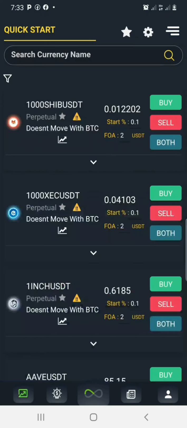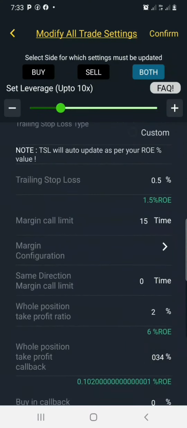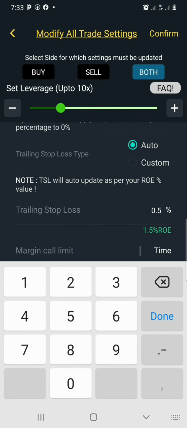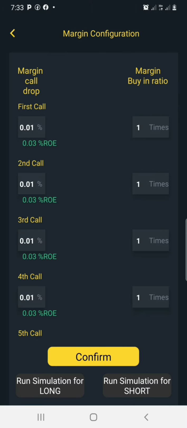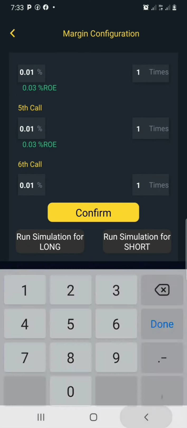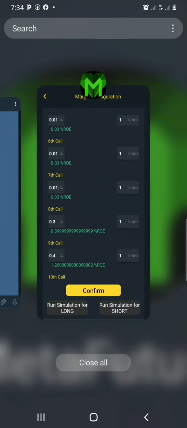Let me just go into the margin call drops first and save it. I will set the other parameters later, so let me set this first. Sometimes some of these things happen. Okay, 0.01. Why is this thing happening?